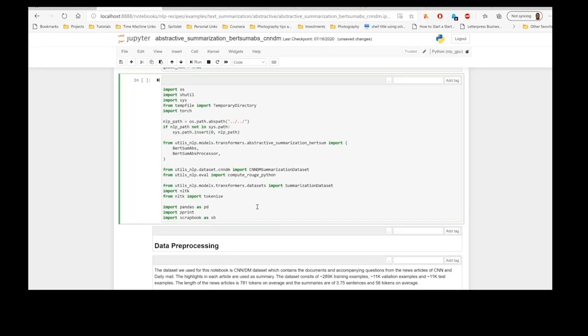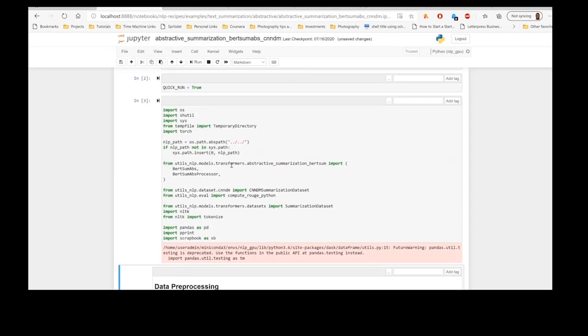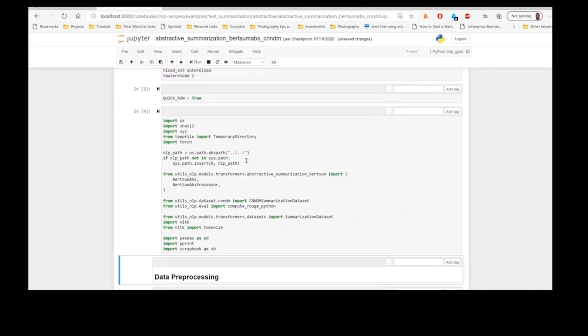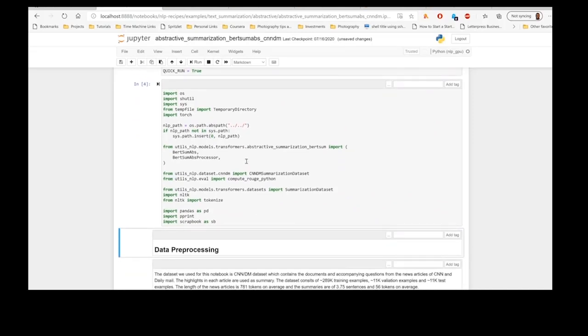Okay, so we've run this and we have all our imports. So the next thing we want to do is go down and process our data. So the data processing step, here we have a description to say the data set that we're going to be using in this notebook is going to be the CNN Daily Mail data set. And it tells you what the data set contains.